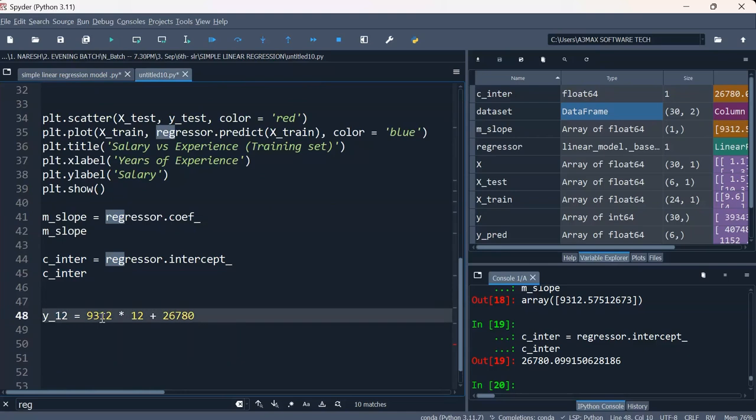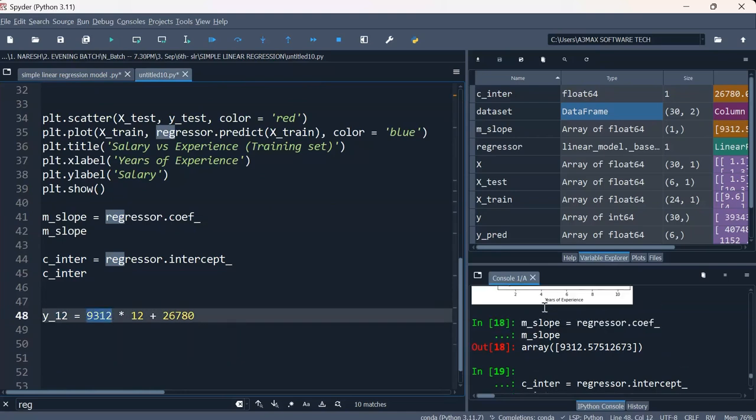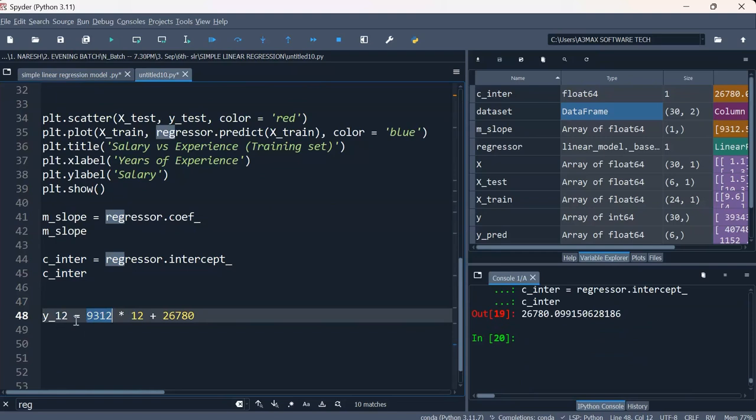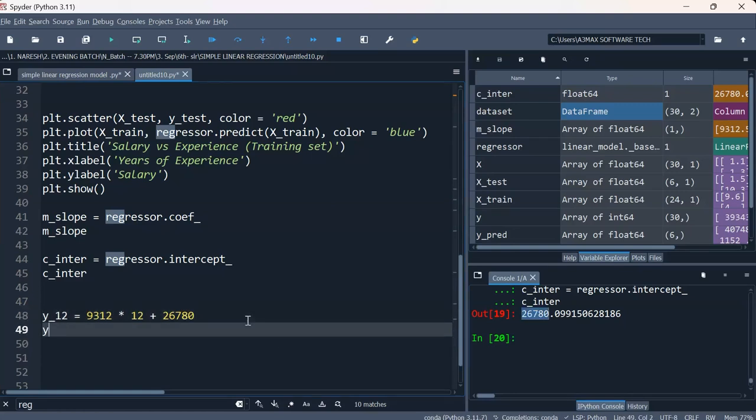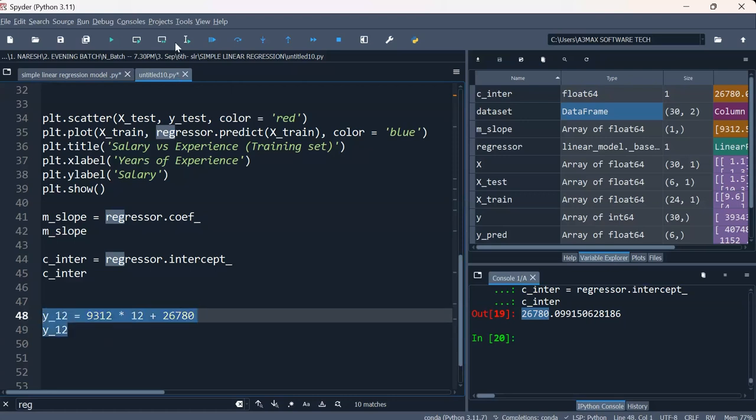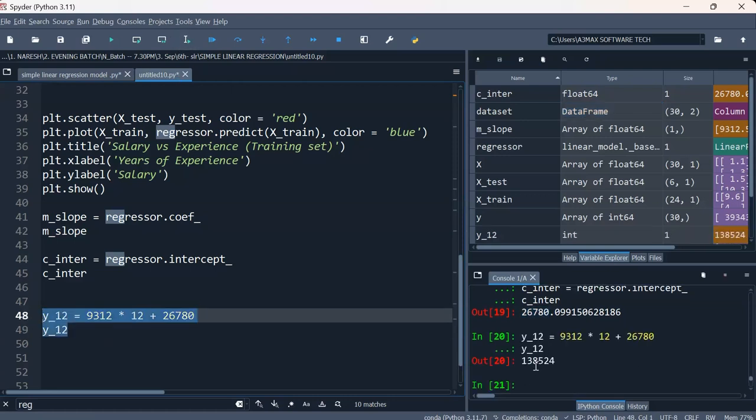So can you please write this code? 9312 into what is 9312 I got? y hat equals mx plus c. 9312 is m, x is 12, and c is the constant I got. Now let's go and write y_12. And here, just go ahead: my company can pay you 1,38,524. Very good, Venu.